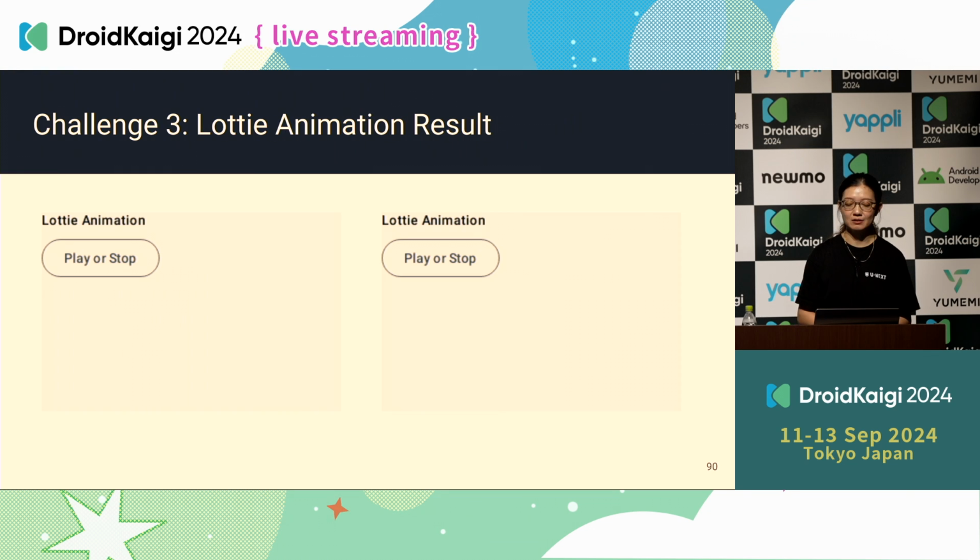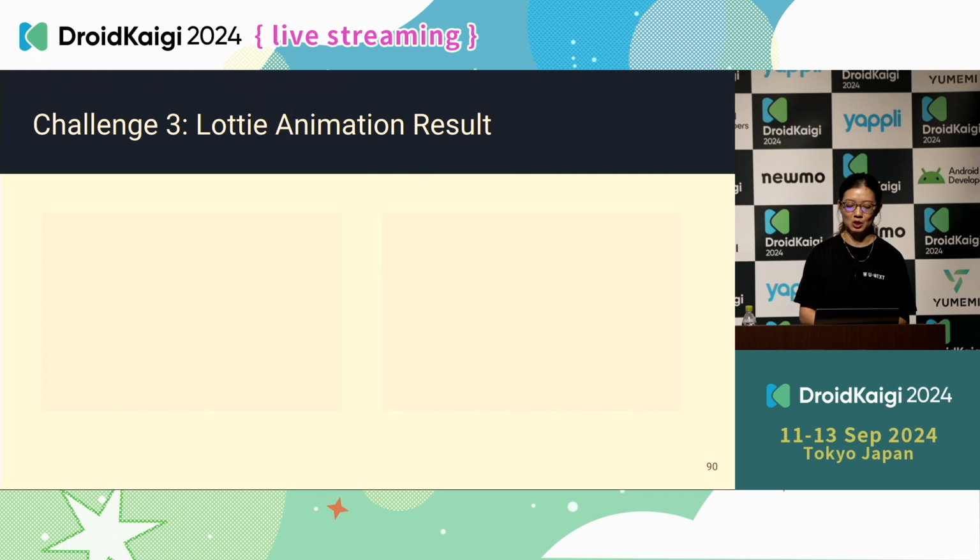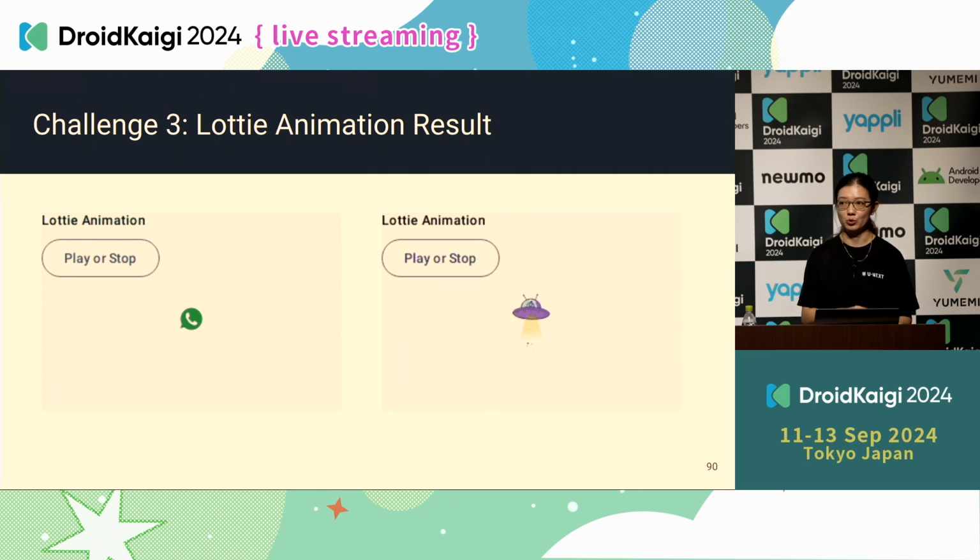I have also prepared the result of Lottie animation screenshots. It seems that for more complex Lottie animations, the GIF primarily captures the start and end state of the animation rather than the entire sequence.